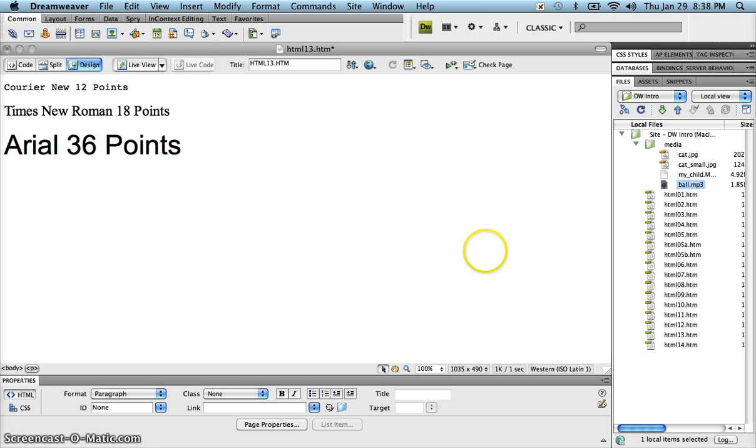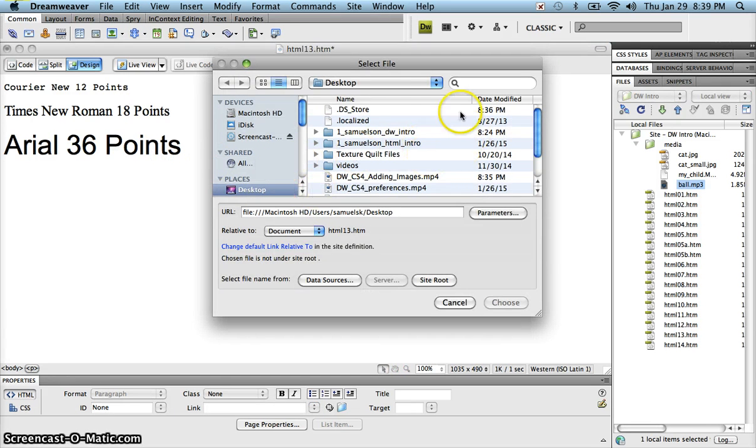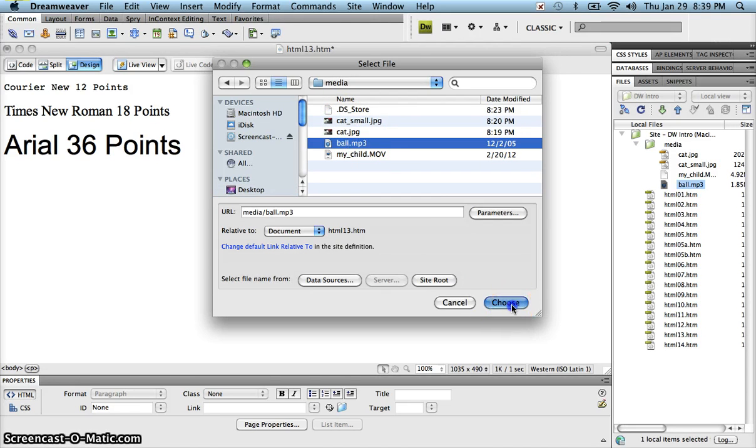Okay? And unlike the image, I can't just drag this over from the Files panel because this requires some special code. So if you look up here in the Common tab, right next to where you insert an image, we have Media. And if you click on it and hold it down, you'll notice that you can put in SWF files, you can put in Flash video, as well as other things. What we need to do is use this plugin. And we will go into our folder and find media, and the one we want then is ball, and click choose.